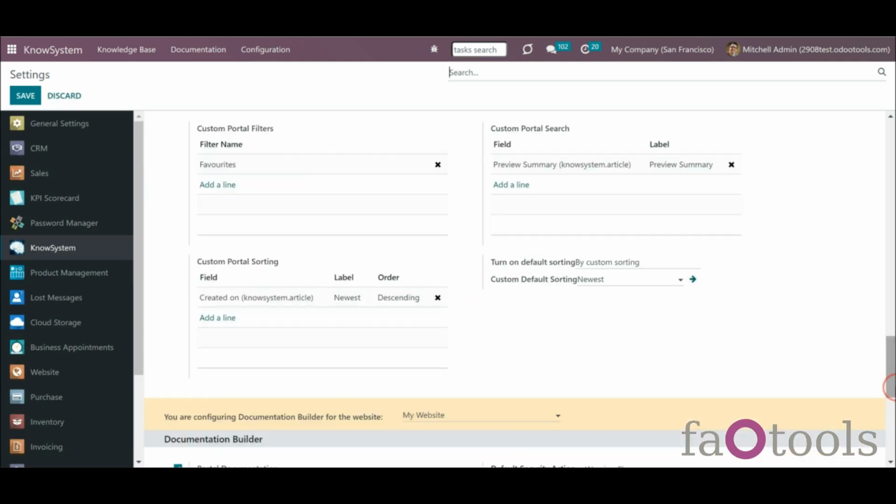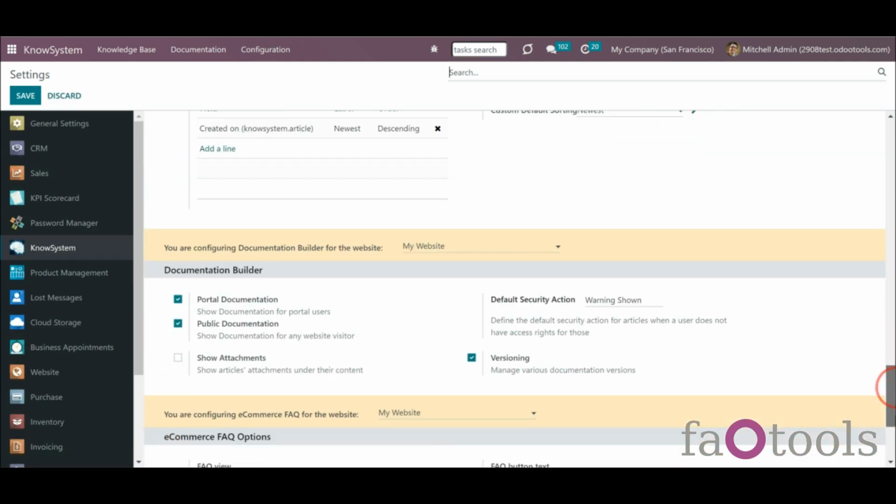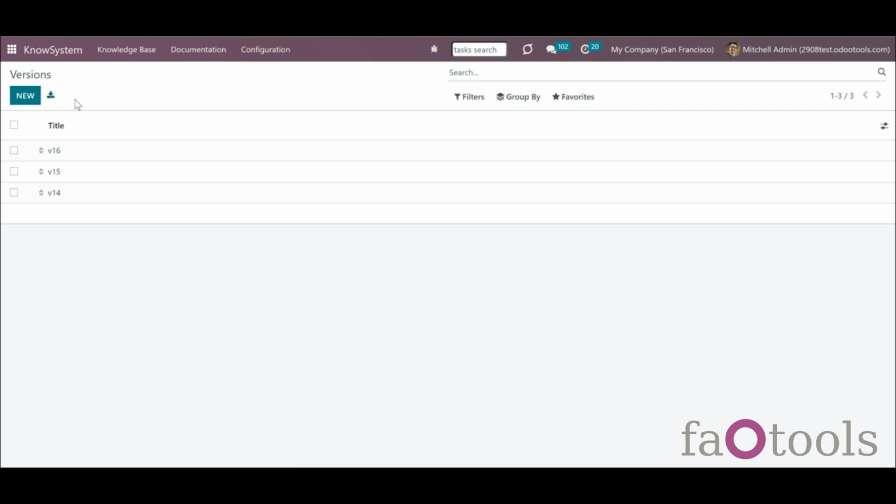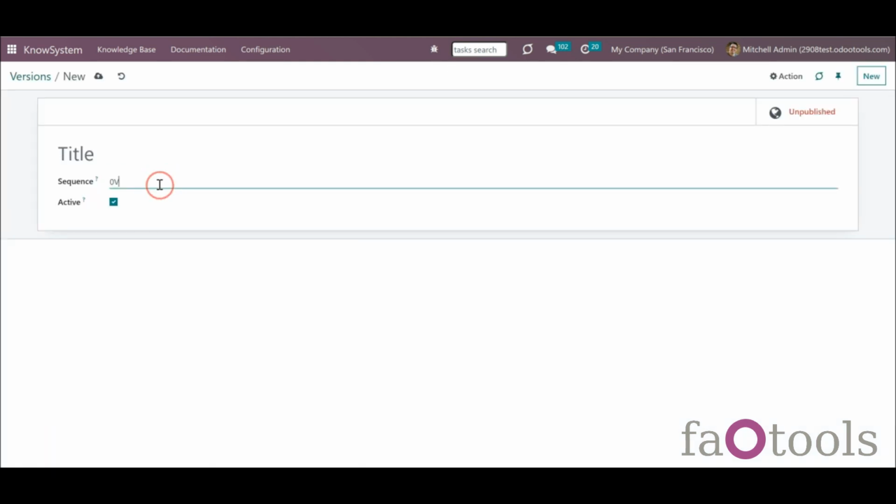To be able to switch between versions, first of all you need to turn on the feature. From the KnowSystem app, go to Configuration, scroll down to the section Documentation Builder, and tick the box Versioning. To create a new version, go to Documentation, Documentation Versioning. Click New and write the title.